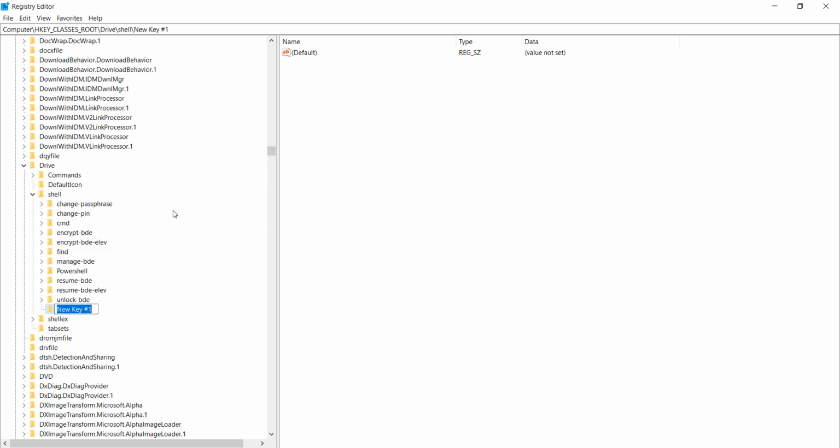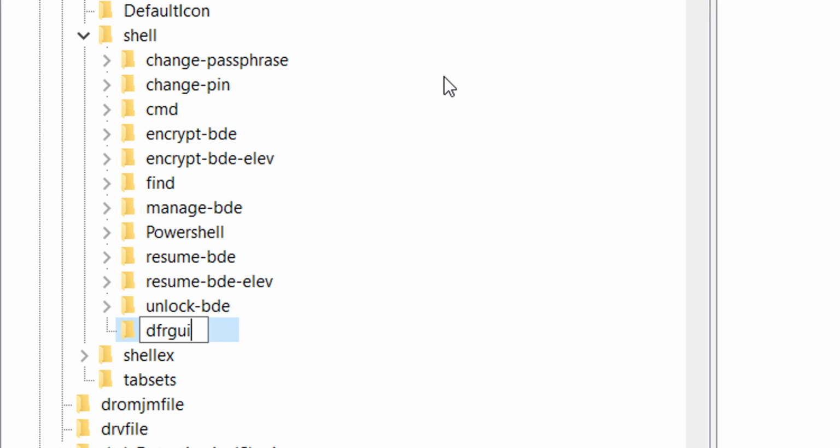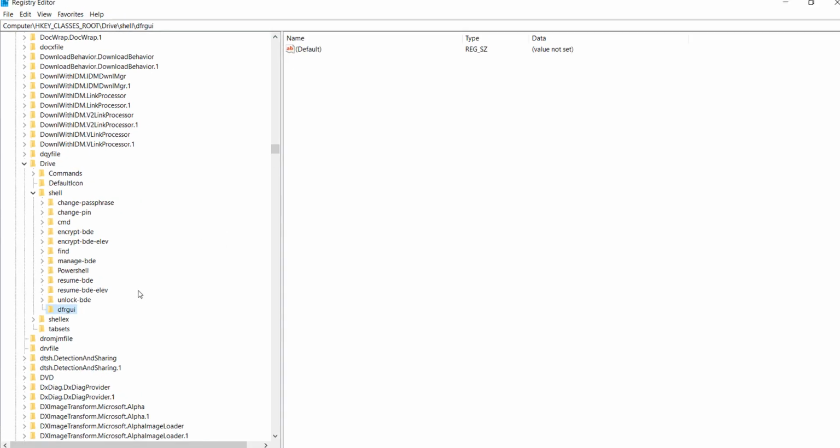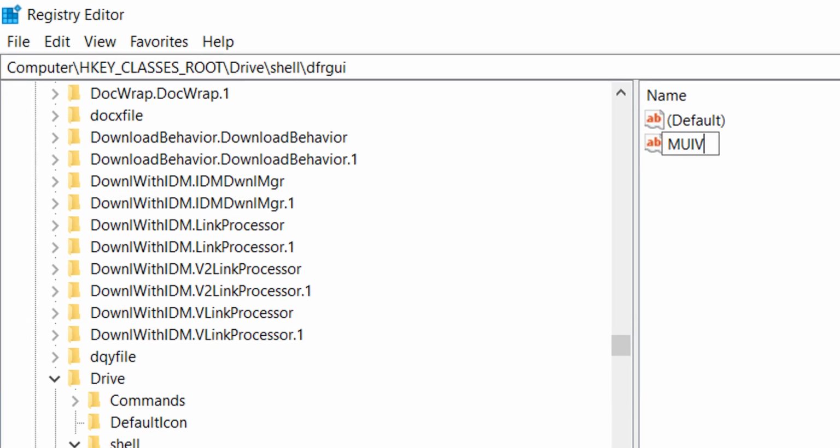Set the key name to DFRGUI. After that select it, right click, choose New, and add a string value. For the string value, set the name to MUIVerb, with MUI in capital letters.